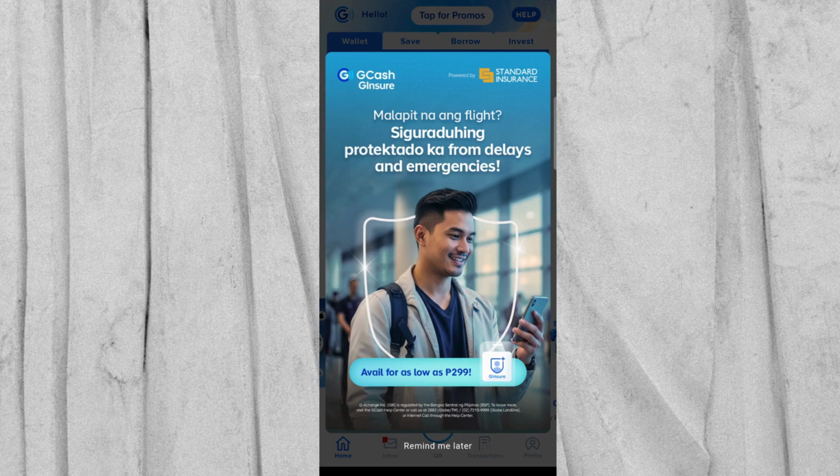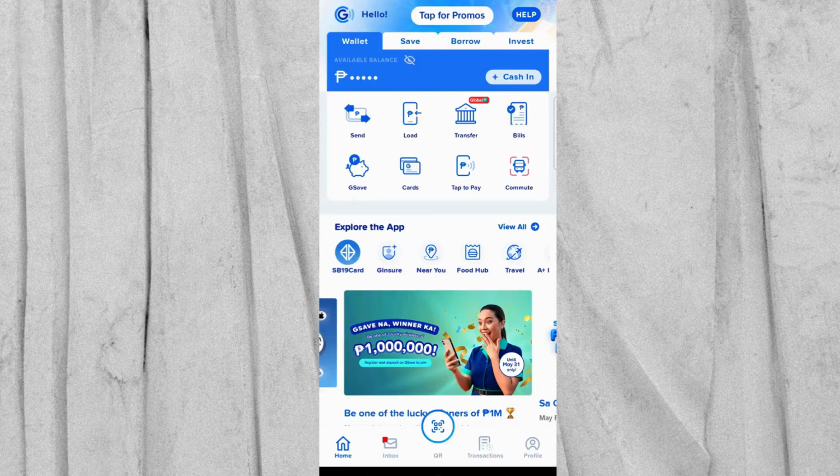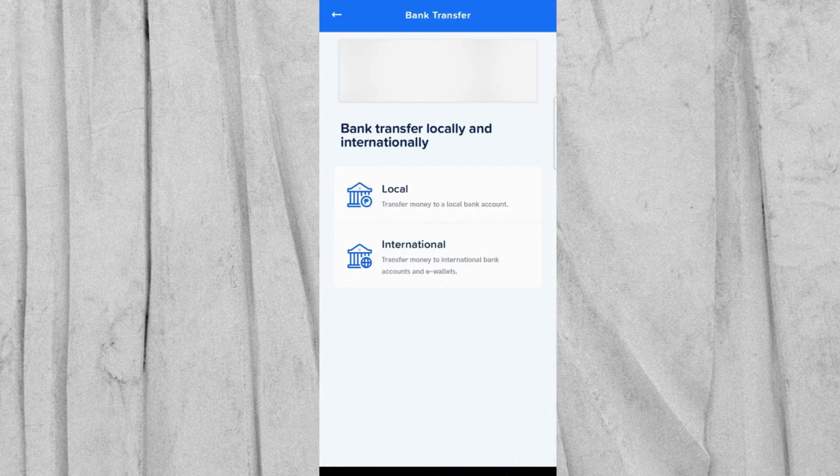From the GCash home screen, tap Transfer. This takes you to the section where you can move funds out of your GCash wallet. On the next screen, choose Local. This is the option for transfers to local partners and wallets. We'll stay under Local for this process.